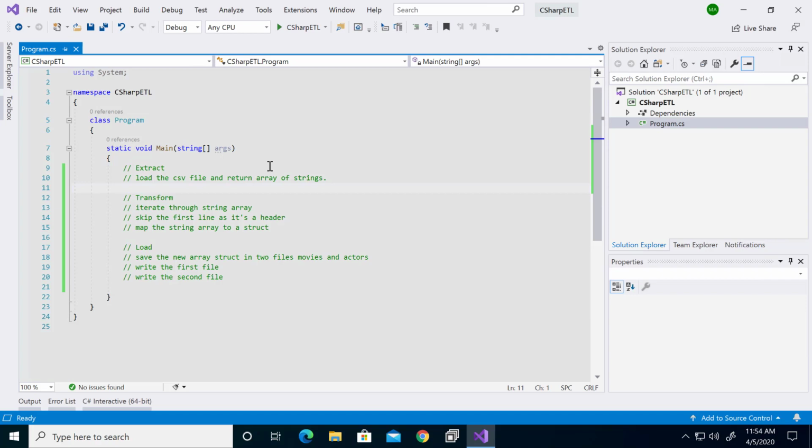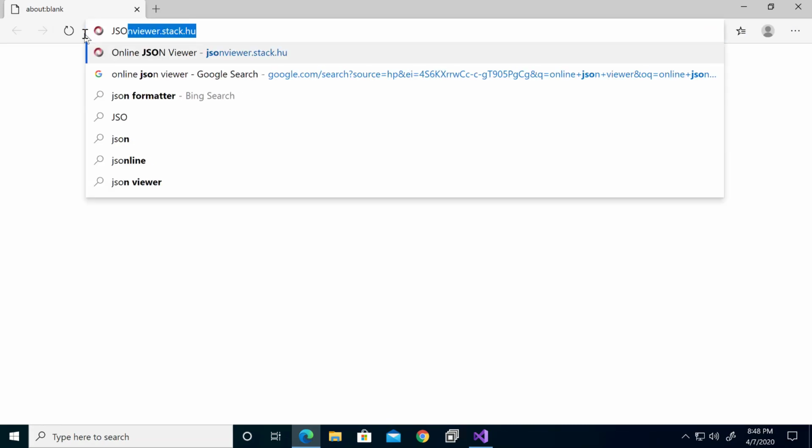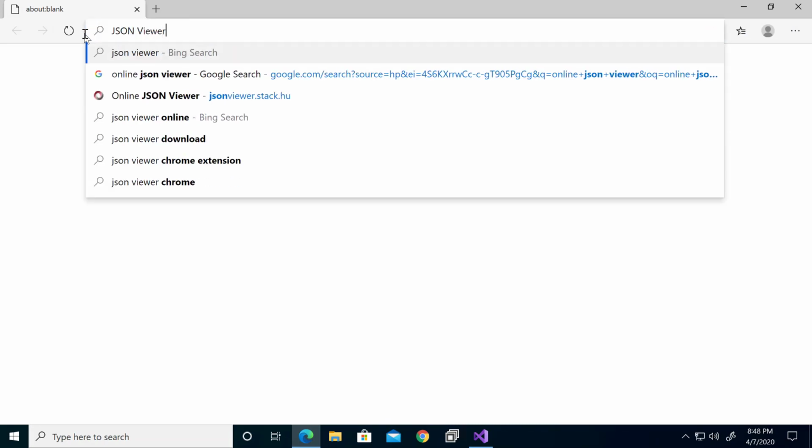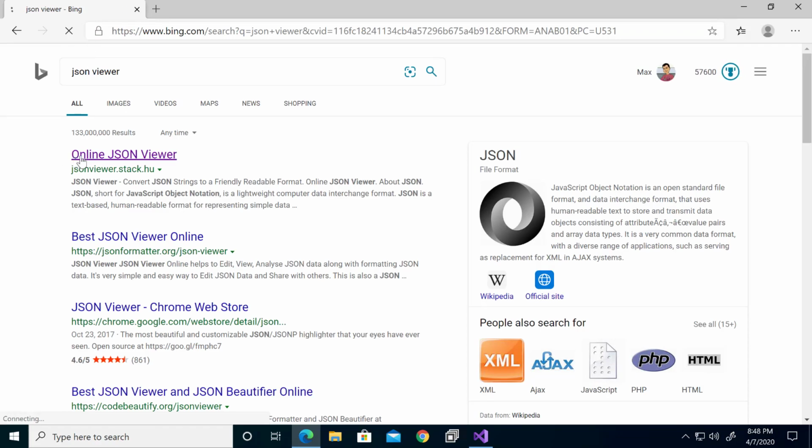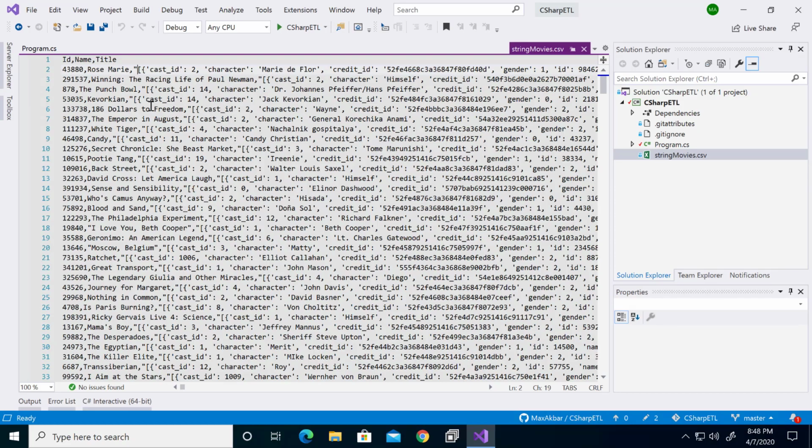Later on, when we learn more about the C# language, we will use the BCL, the base class libraries we discussed, that have built-in JSON support. So let's do a brief introduction to the structure of the JSON for the cast column. We are going to use an online JSON viewer. You can just Google online JSON viewer. You may get different results, but we will use the jsonviewer.stack.hu site.